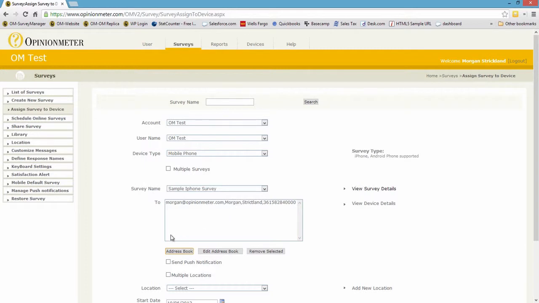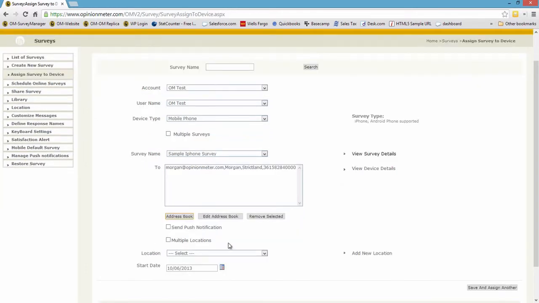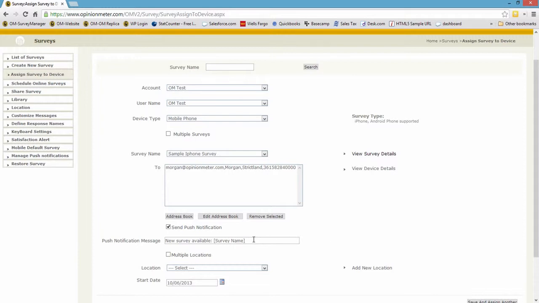And there I am. I can now either push or pull. Now if I want to push, I would select Send Push Notification, and this is the default message that will appear on the device when the message is sent. But you can modify it if you wish. If you want multiple locations, you can add that. You can leave your location blank and it will just show up as mobile location. But I'm going to go and grab San Leandro.